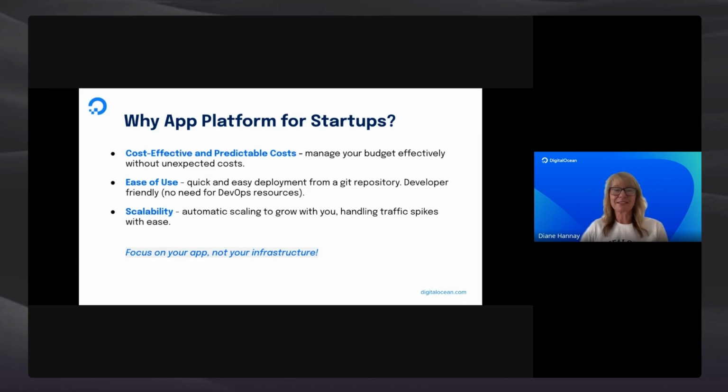The second reason is ease of use. There's a fabulous UI, and it's quick and easy to deploy from a Git repository, very developer friendly, and no need for DevOps resources. And the third reason, scalability. As I've mentioned, you're going to see a little bit from Jack about how to set up the auto scaling and how it works. And that enables you to handle traffic spikes with ease. So at the end of the day, you can focus on your app and not your infrastructure.